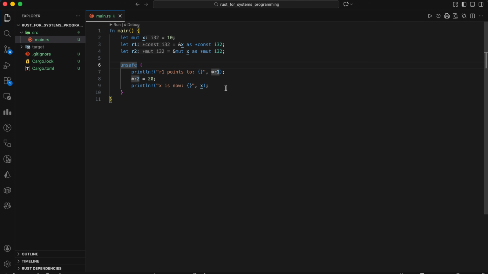Raw pointers are lightweight and don't participate in borrowing rules. They don't track lifetimes to prevent aliasing. That flexibility is powerful for things like FFI, custom allocators, and intrusive data structures.